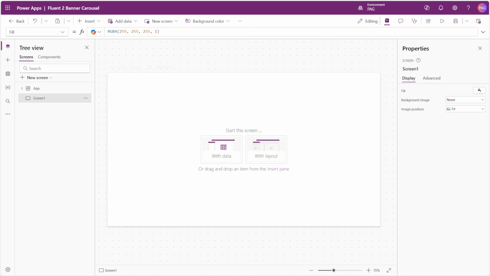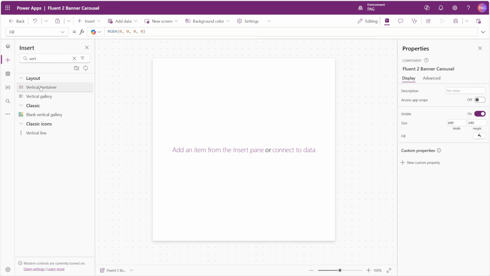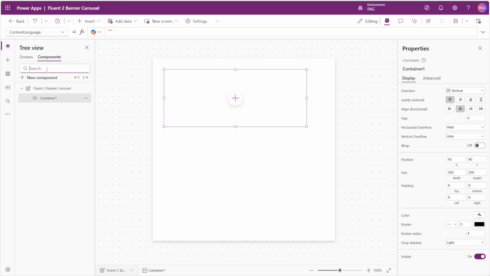This component is fairly straightforward, although I think you'll find some useful techniques that can be used in many different scenarios. We'll start by creating a new component in our app called Fluent 2 Banner Carousel. Inside this component, we'll add a vertical container called Container Banner Carousel Component. We'll center align the container's contents, and we'll make sure to set the gap to 8, and then the padding on all sides to 8 as well.